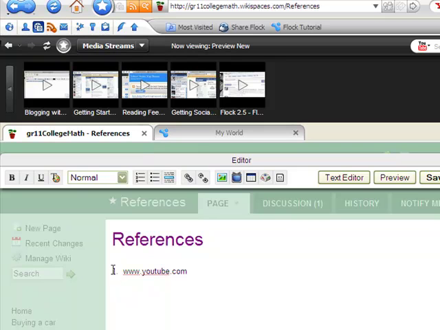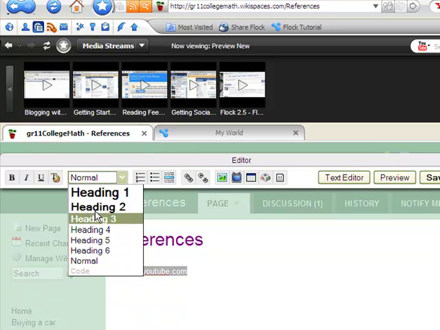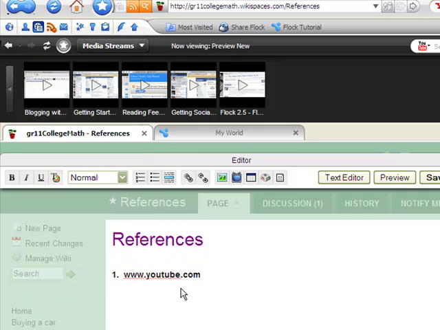Now let's say we didn't like the size of that font. We wanted to change it. There's two ways you can do it. You can just highlight it and then go in here and pick one of these predetermined fonts. So I just picked the second one.